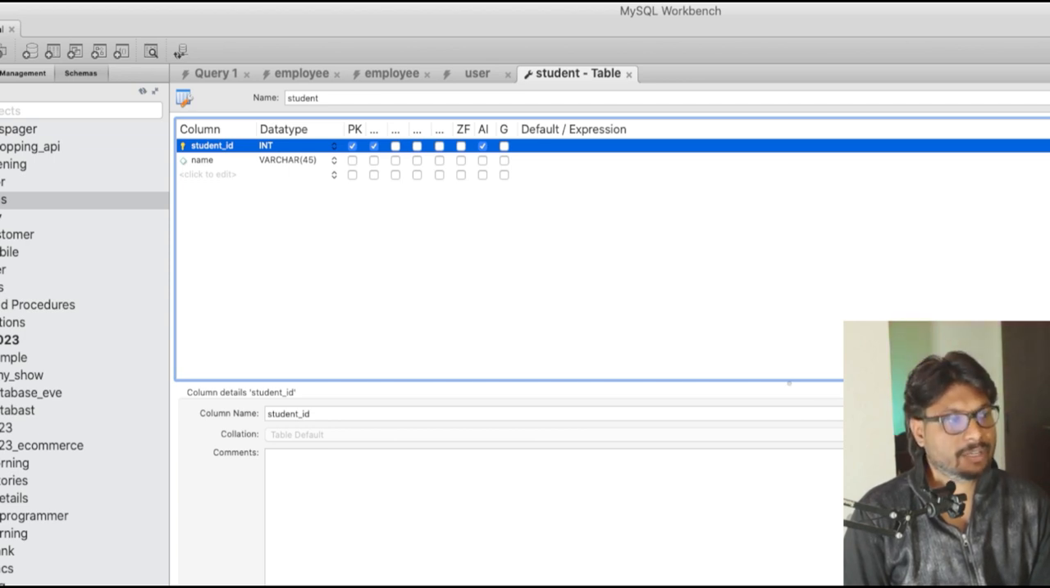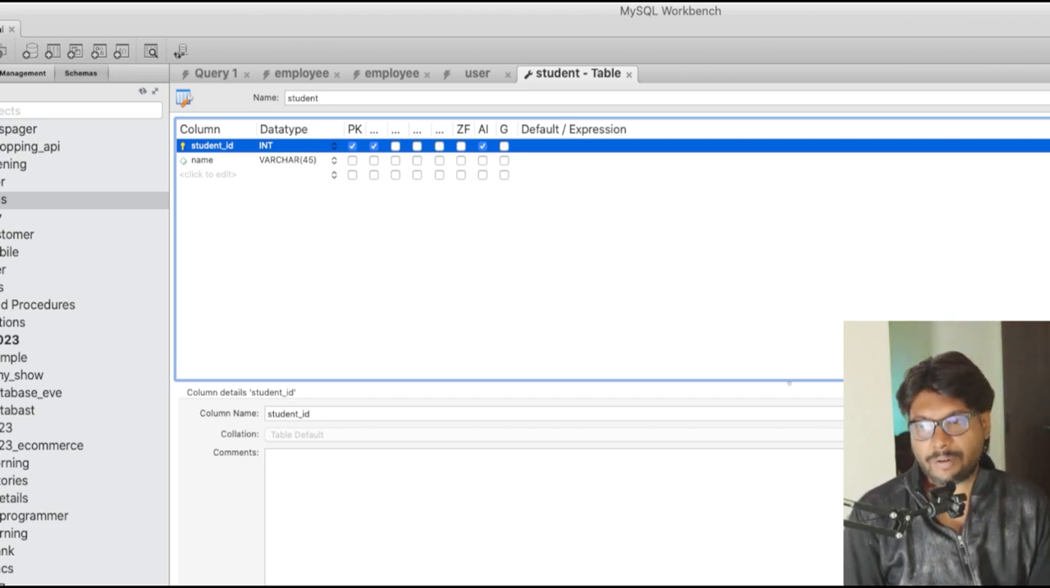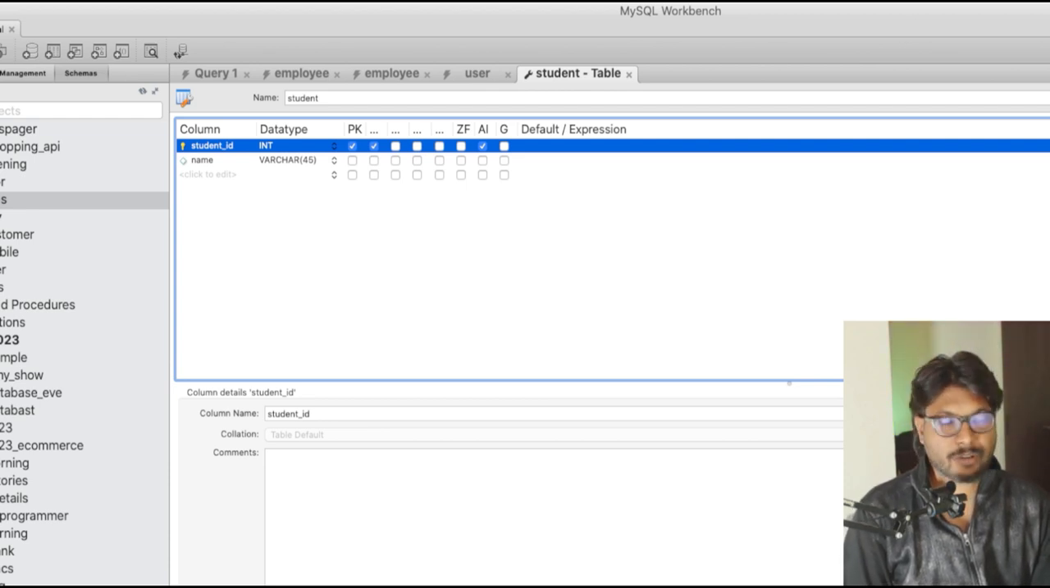Okay, so whenever we are making this column as auto increment, it should be primary key as well as it should be not null. And this we don't need to provide the value. If you are providing a value, that will insert it. Otherwise, without the value if you are providing, automatically it will get inserted. Okay, let's see the example now.